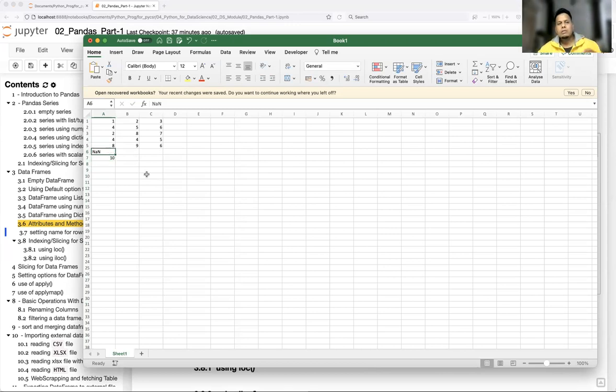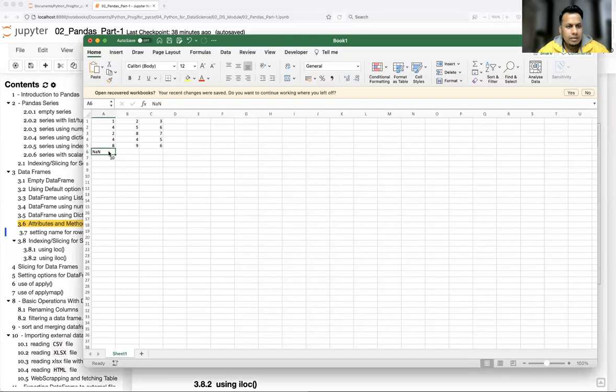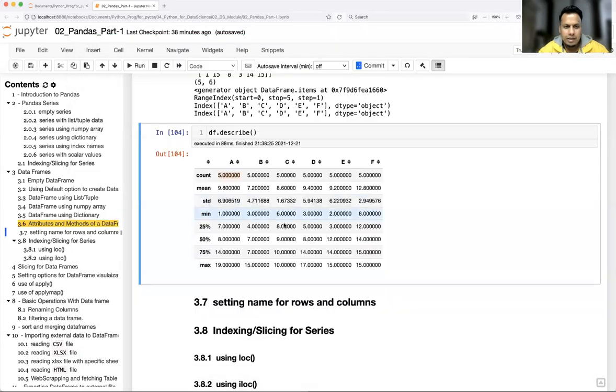This is also one of the beauties of the pandas library. It automatically treats all empty data as NaN. Please remember that NaN stands for not a number. I'll show all those things when we deal with real-time data. What is the mean value of each column? 9.8. How to get it individually, that also I'll show.